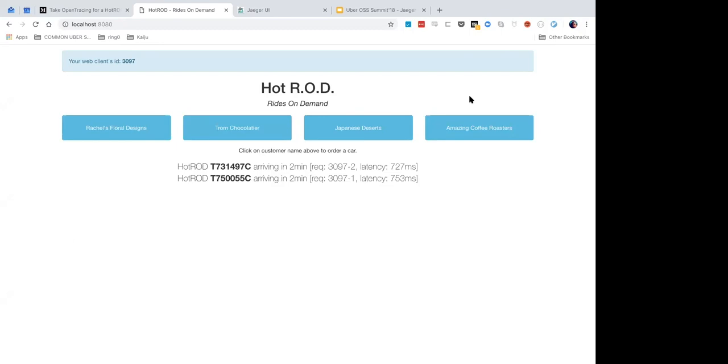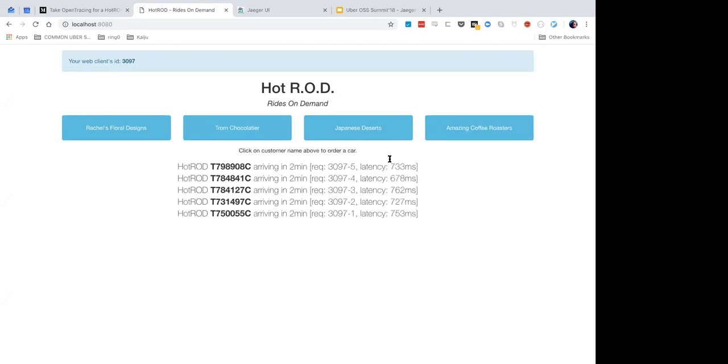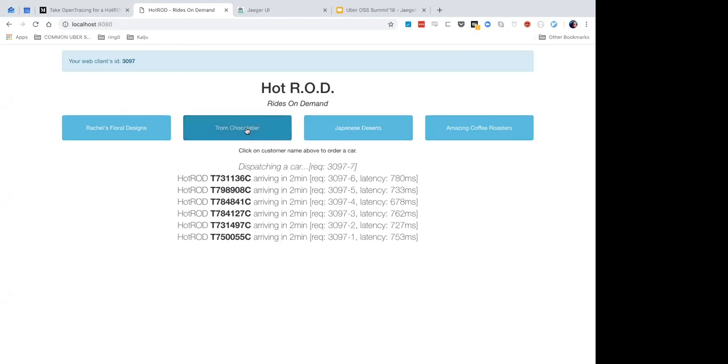So let's try that out. Okay, so we clicked on the Amazing Coffee Roasters. We can see dispatching a car, arriving in 2 minutes. We see that we get request IDs, we get some kind of driver license plate, and we have the latency of the request, right? Japanese desserts, chocolate. Okay, so now we've made a few requests, but we want to know what actually happened with these. Did they succeed completely? Were there retries? How many services had to coordinate to serve these requests? This is what Jaeger shows us.